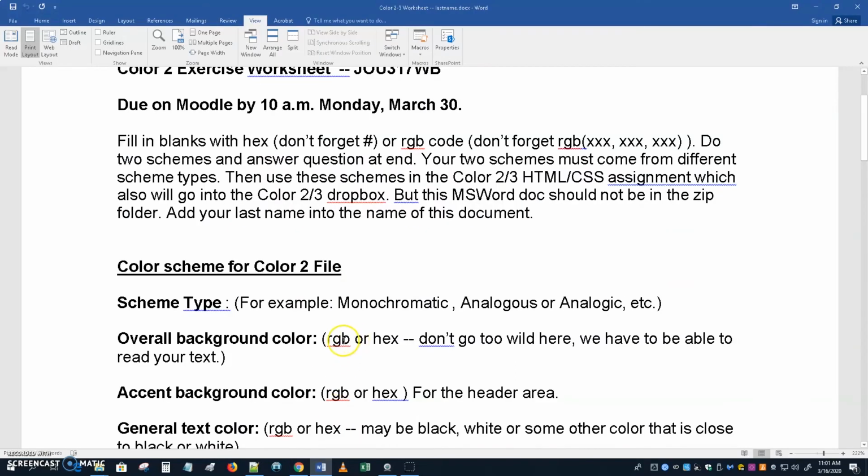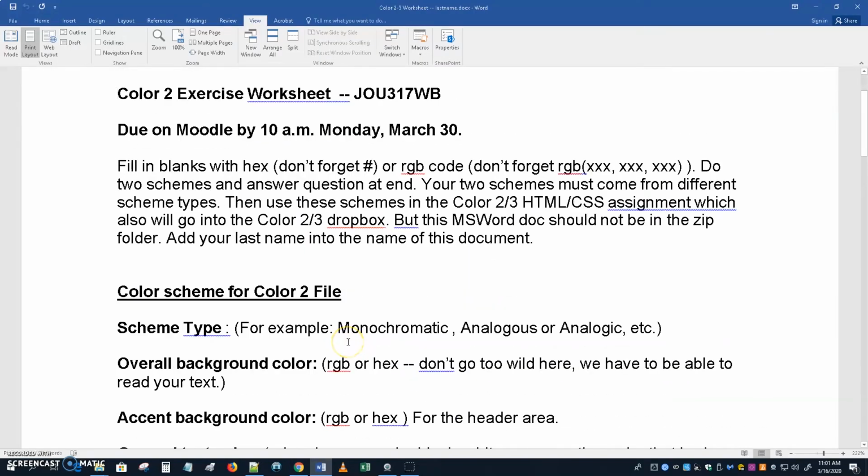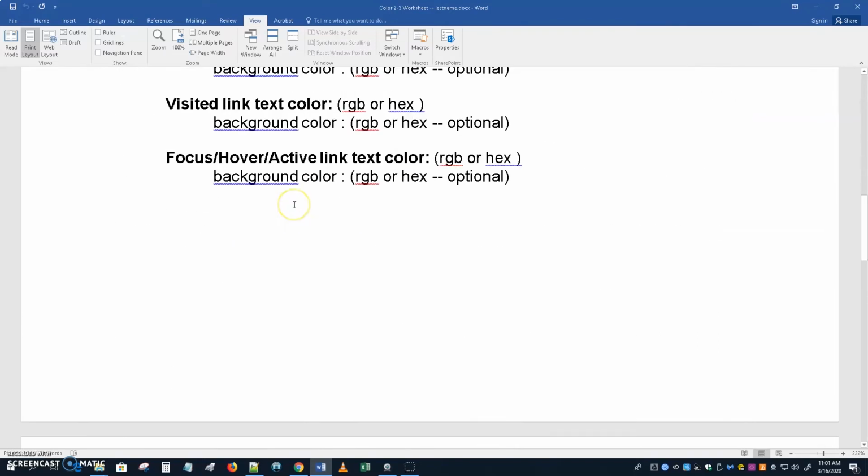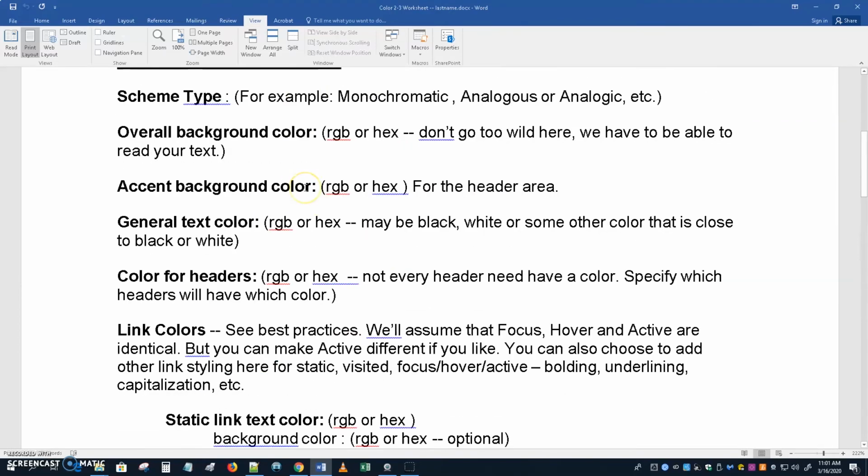Okay, and this is what it looks like. It's the color 2 exercise worksheet. You could call it color 2, 3. It says WB on there, but just ignore that. What you're going to do is actually write up for me, first of all, what I want you to do for color 2 and then for color 3. It's 2 different versions of this.